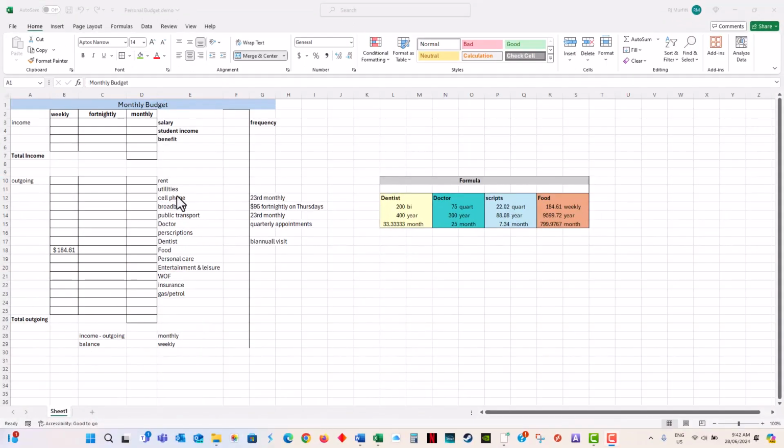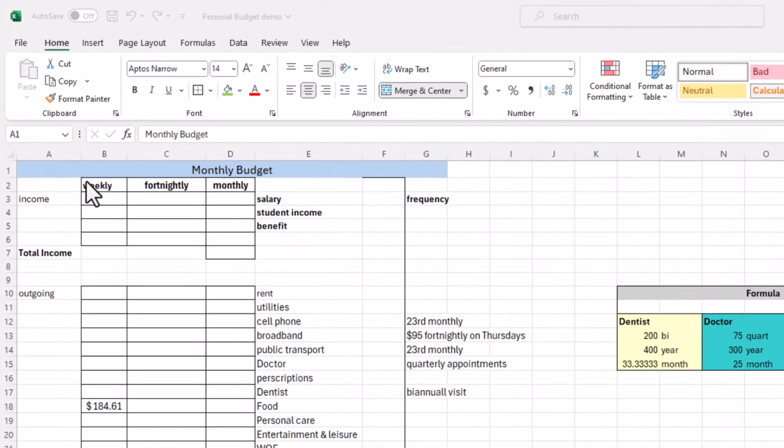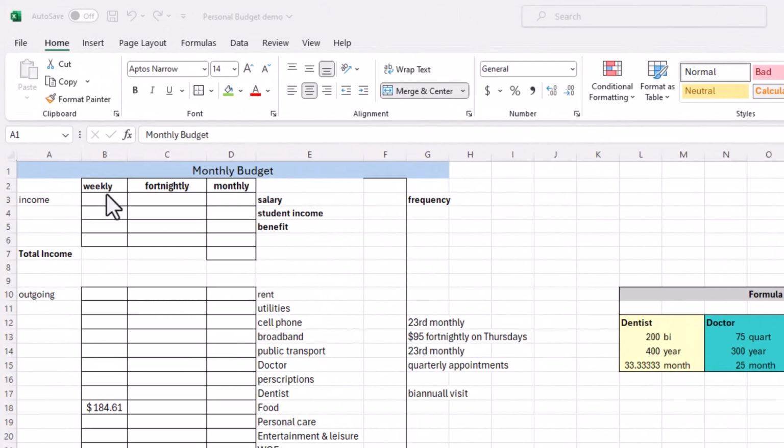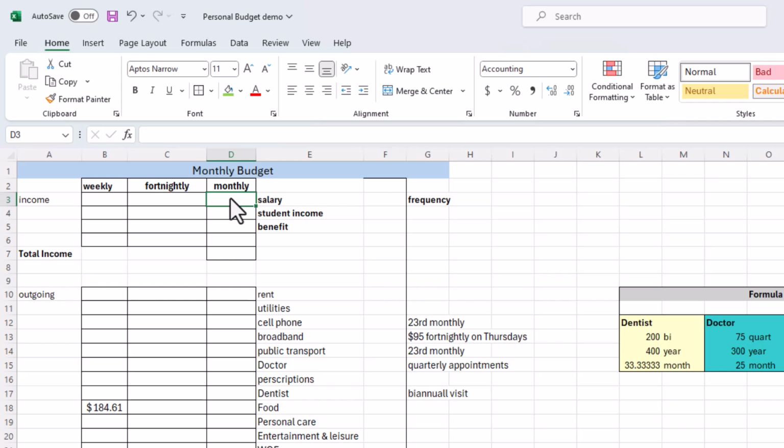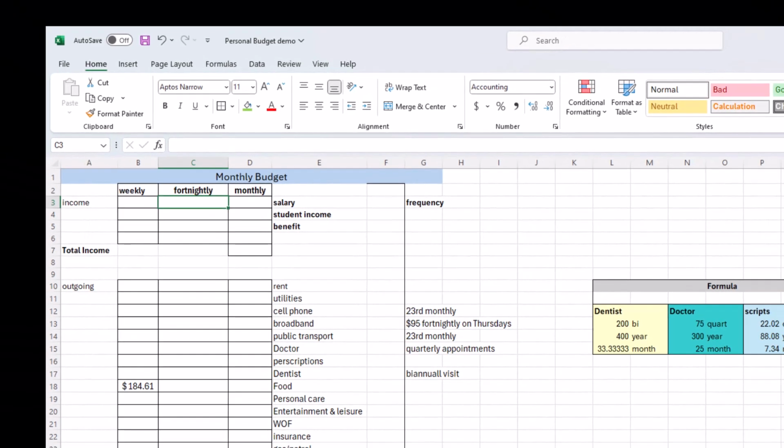So in our blank worksheet, we just need to come through and populate these columns. If you know a weekly figure, then the figures will come in here. If you only know a fortnightly figure, it comes in here for your income. And if you know the monthly figure, it comes in here. What we're aiming to do is have a monthly budget, so weekly and fortnightly figures will need to be converted to a monthly figure. Then we do the same for outgoings.